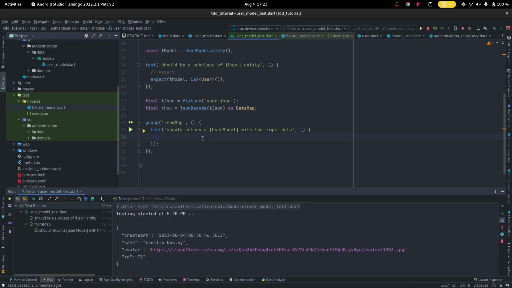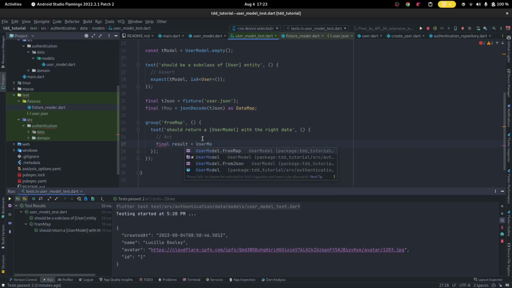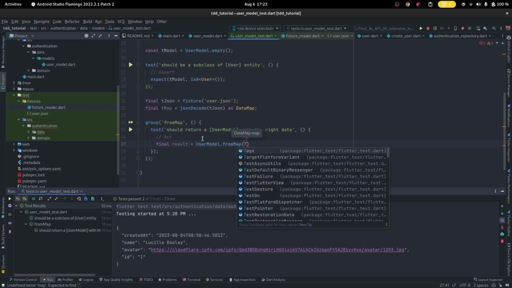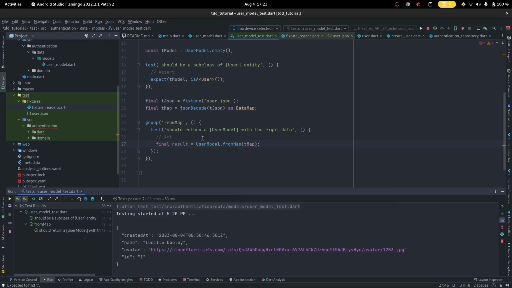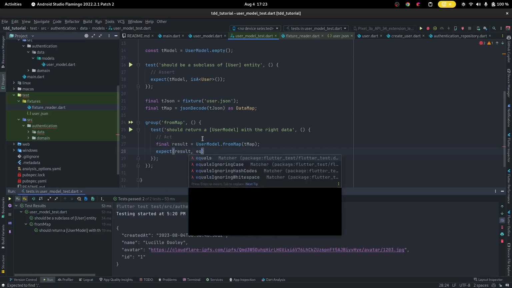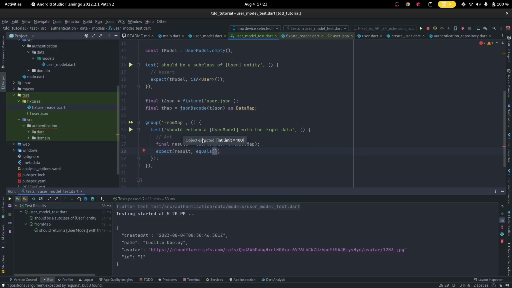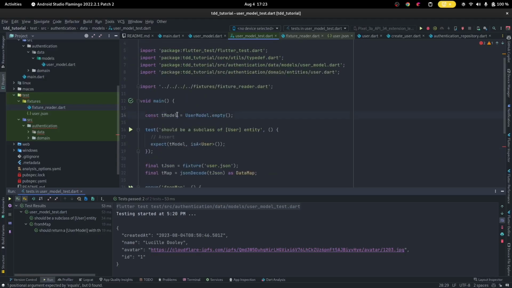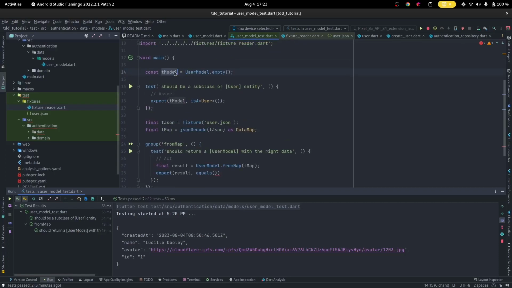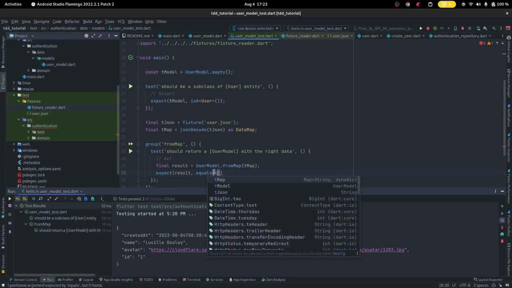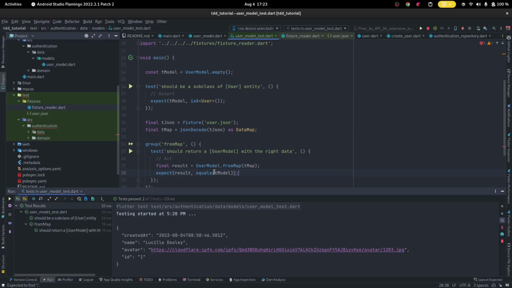We can go ahead in here and start by acting, right? Because we've already arranged, our action will be: final result will be UserModel.fromMap. What map are we giving to it? We're taking the tMap, right? Then I'm going to expect that the result equals the tModel, the test model. So we want to make sure that it's equal to the test model, which is actually going to fail, right?